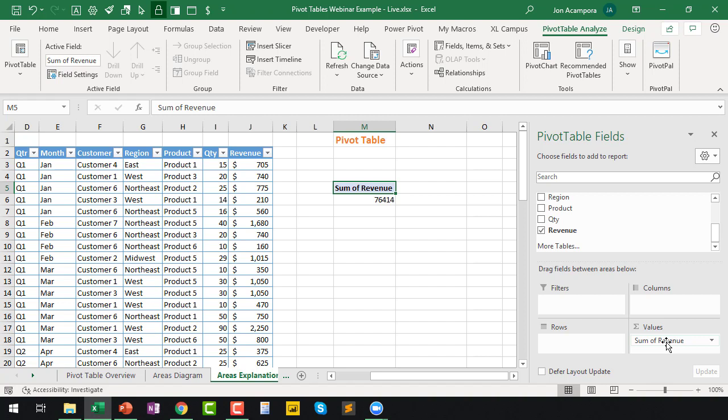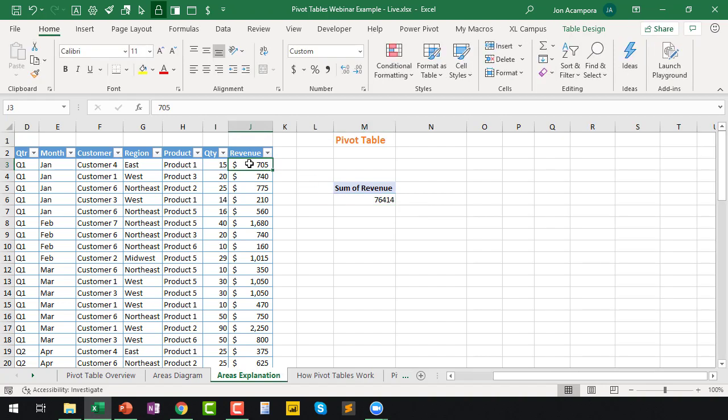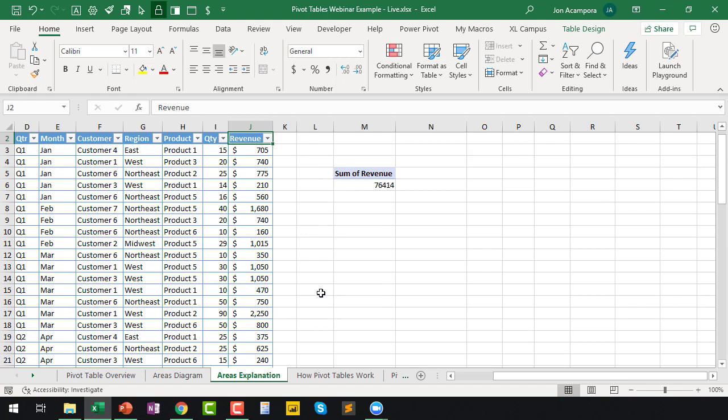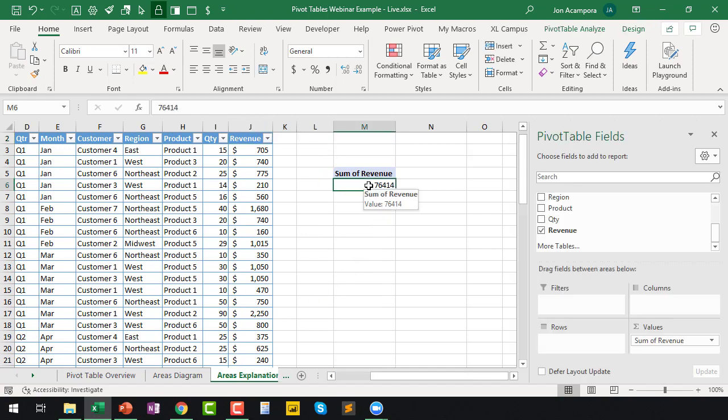However, these are formulas done in memory in the background, and then it's just going to display the answer in this cell right here. And this is currently giving us the sum of revenue, which is the sum of column J here, the revenue column. So if we were to hit Control down arrow and jump to the total row at the bottom, that's exactly the total we get, 76414. So I'll hit Control up to jump back. That's what we have right here in the pivot table.